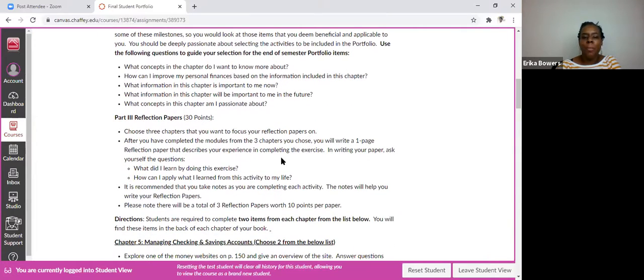And with the reflection paper, you're going to choose 3 chapters that you want to focus your reflection on. After you complete the modules from the 3 chapters you chose, you're going to write a 1-page paper describing your experience in completing the exercise. Ask yourself, what did I learn by doing these exercises? How can I apply what I learned from this activity to my life? I recommend that as you're going through these, you really take notes about what you're learning. Those 3 reflection papers will be worth 10 points each.